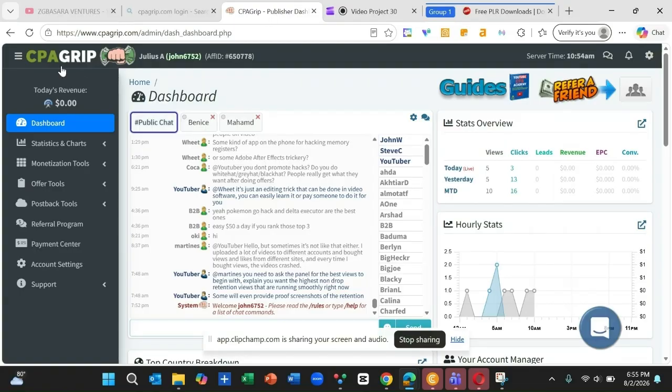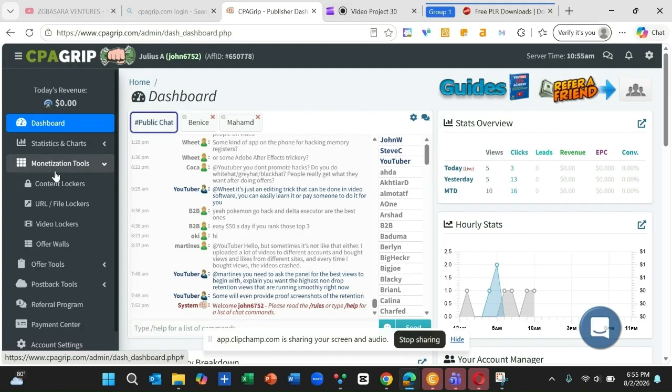I have my own account here right now, which is CPAGrip, and I told you that I'm going to teach you different strategies and different ways you can make money through CPAGrip. If you look here right now, you are going to see the monetization tools. By clicking monetization tools, you can start making money with a content locker, you can start making money with a URL file locker, and you can start making money with a video locker.